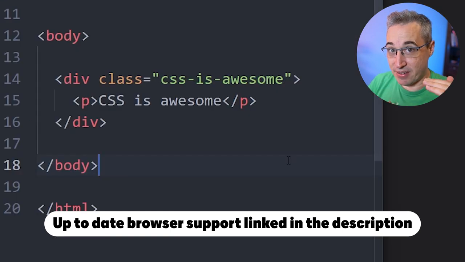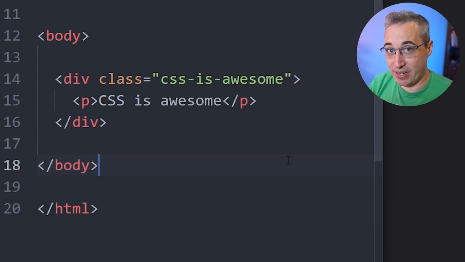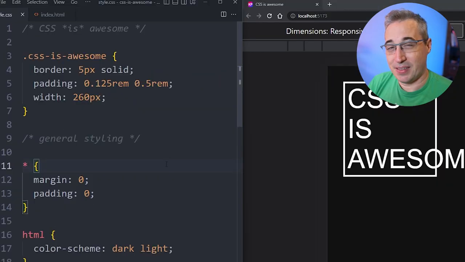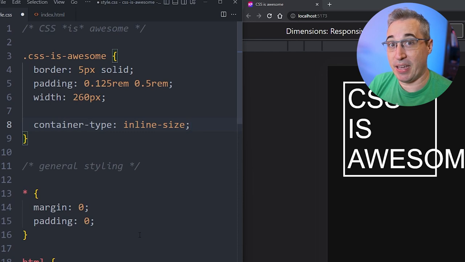Really fast, we do have the div of CSS is awesome, and inside of there is a paragraph with the text. This is important because of how container queries work, where we're gonna take the parent and we're gonna tell it that that is my container. And we do that by saying container type inline size.